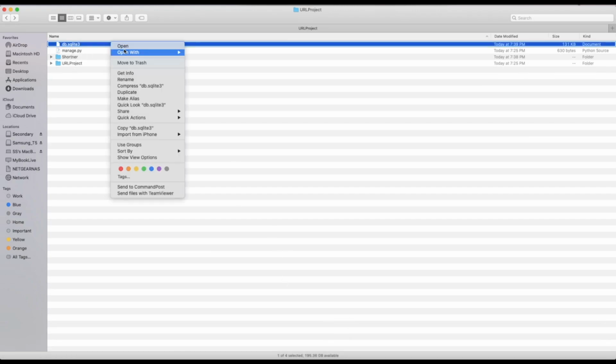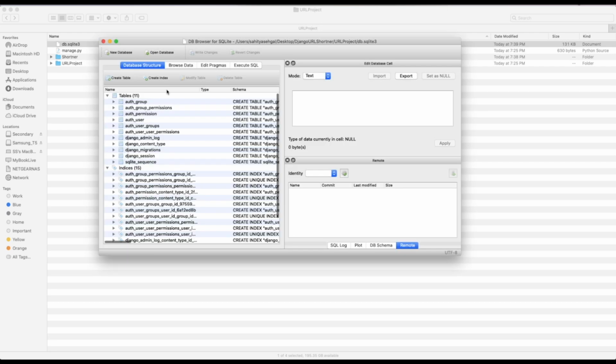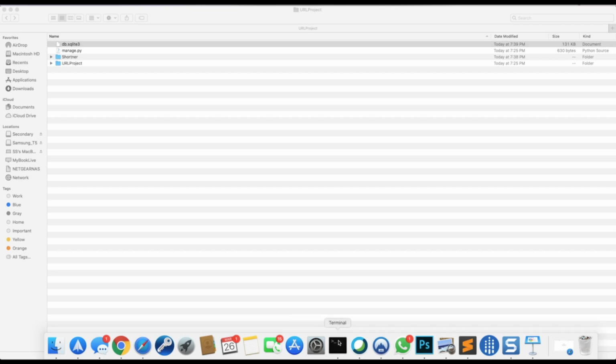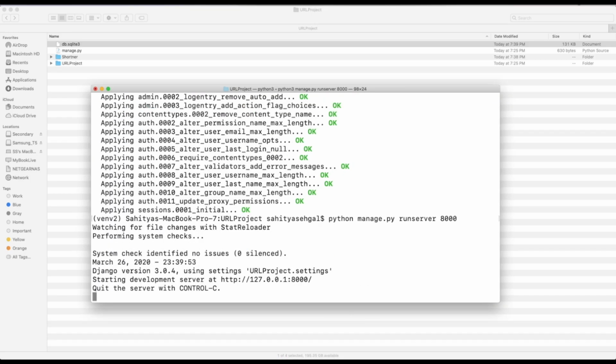If I just open this database up, there's a cool application called DB Browser for SQLite. It's free. You can check it out. But basically this creates all of your different authentication, your Django admin logs, your migration sessions, all that other kind of stuff. So this is the necessary stuff you need. So now if I were to go ahead and run manage.py runserver again, you're going to notice I don't have that error anymore.